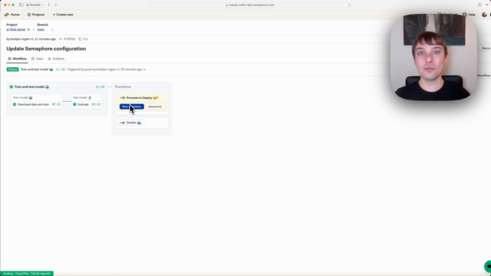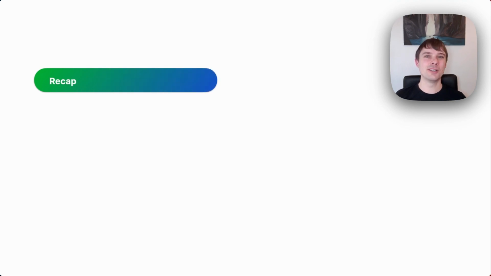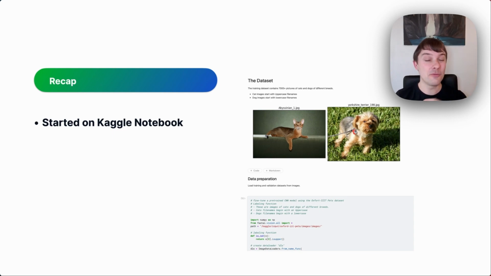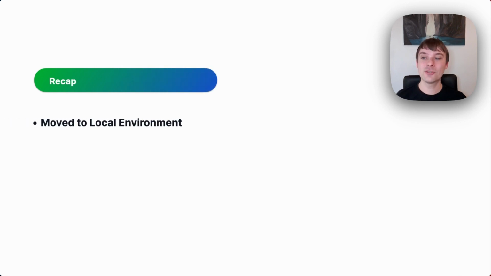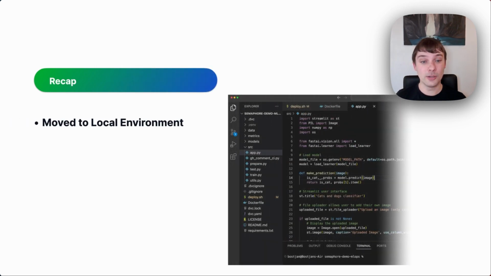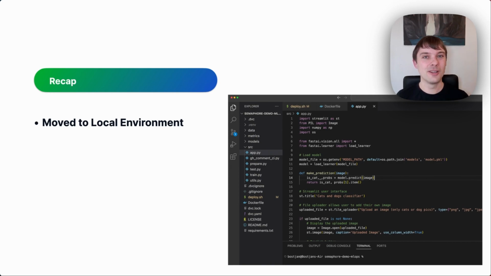Now, this is a really cool thing. So your whole process is now totally automated. And with this, we are concluding this part over here. Okay, so let's recap what we've done in this series. So first, we started with a Kaggle notebook. Now, we did everything online, and it was very hard for multiple team members to work on this because we only had one notebook. Then what we did is we actually moved to a local environment. So we fired up our code editor, we opened up the code, and we started working on it locally.